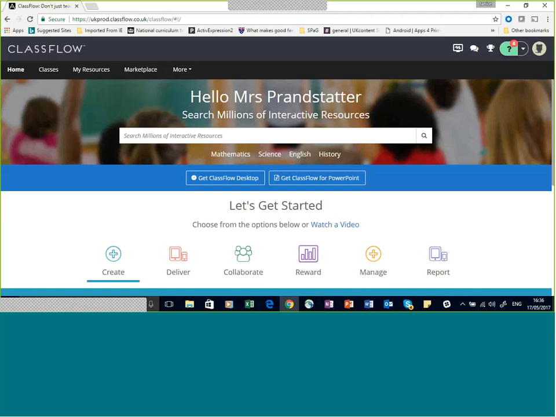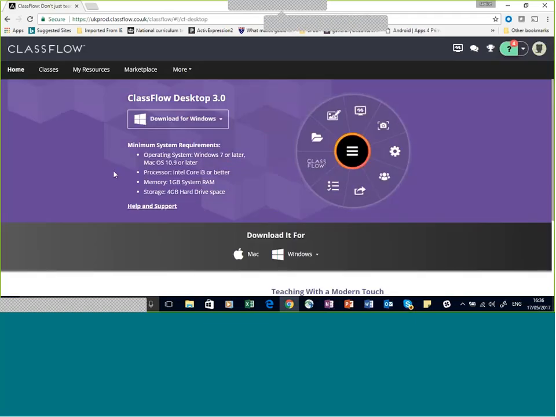So first thing first, where can you get it? ClassFlow Desktop is a piece of software that you need to download and install on your computer. So to get it, you need to have an account with one of our ClassFlow sites. So in the UK, that's classflow.co.uk. You need to be logged into your account, and when you are, you'll come to the home screen. And you can see here that we have a little button here for Get ClassFlow Desktop. When I click on that, it then takes me into more information about ClassFlow Desktop.